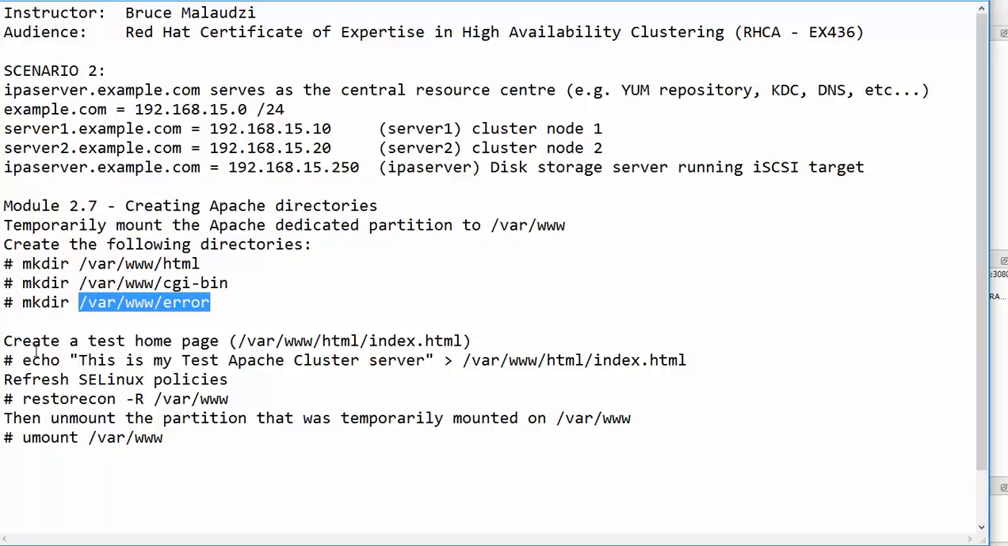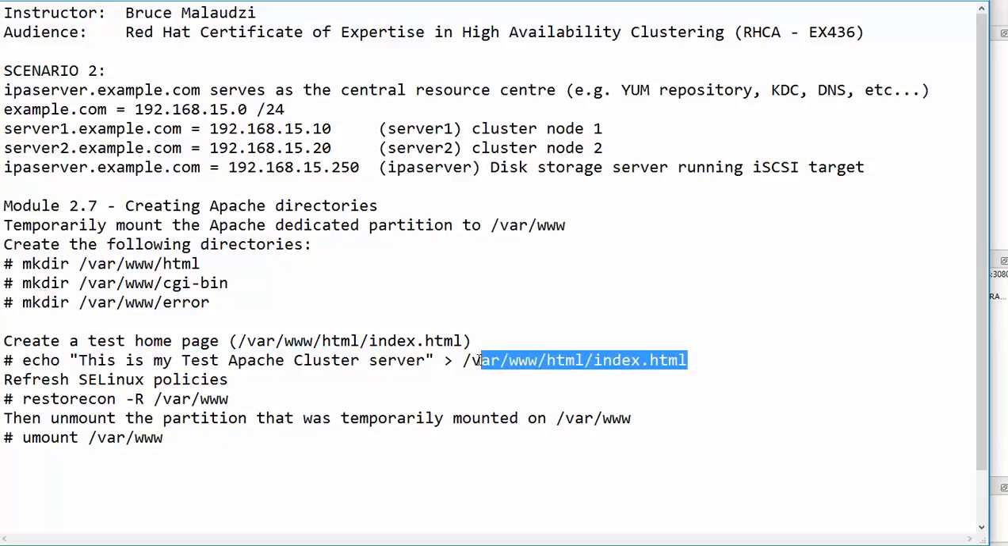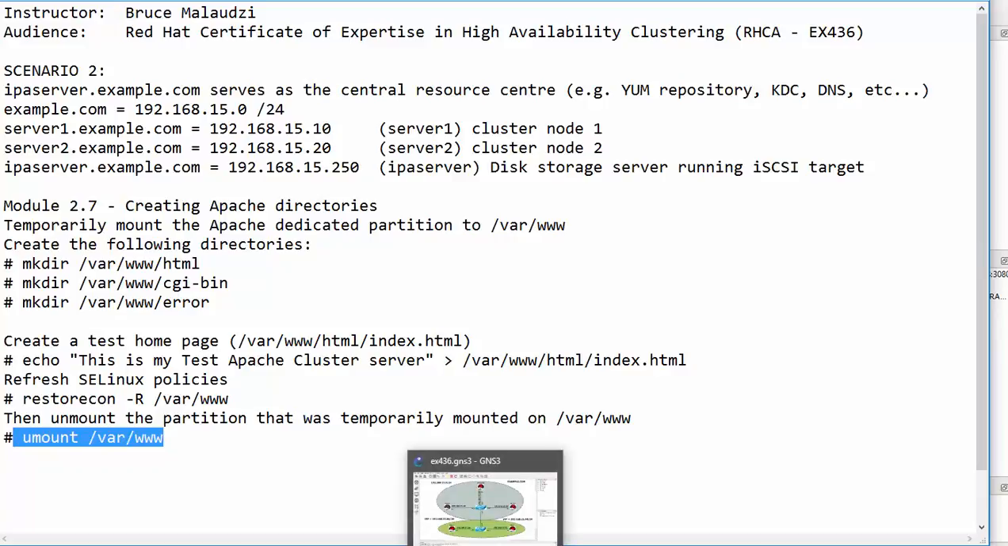We will also create a test page that will read, "This is my test Apache cluster server," and the test file should be saved as that. We will then reload our SELinux policies by using this command, and once we're done, we can just unmount the temporary file system which we just used. Without wasting time, let's get to the configurations.